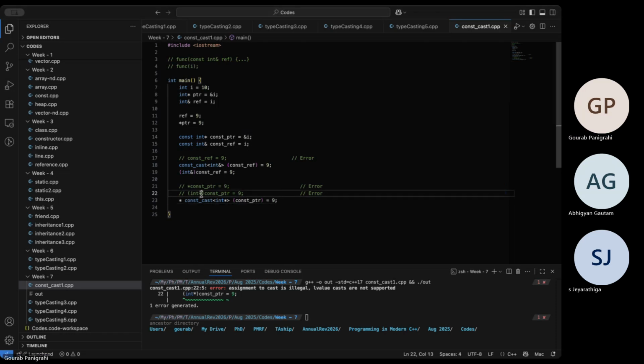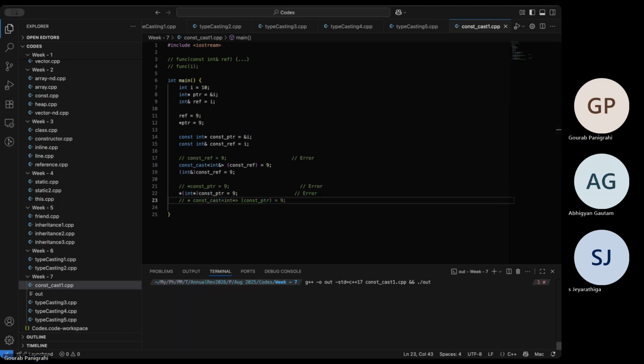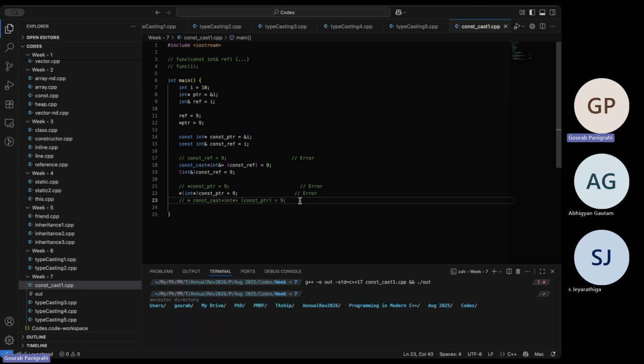Just a second, is this correct? Yeah. So you can do the same thing with the dereference. You can typecast it into an integer pointer, and then write it. So the previous syntax will throw an error, but this one will not. I'll just mention it this way.